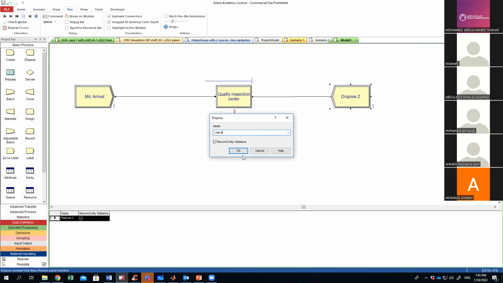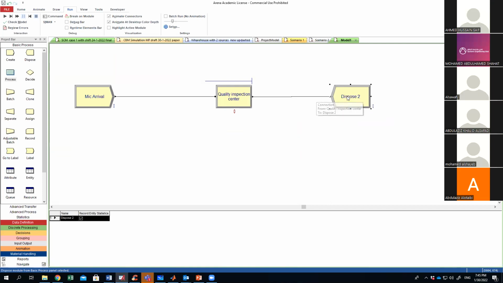Leaving the system, or I'll keep it like dispose. Okay, dispose. Once it has been served, it will leave the system.